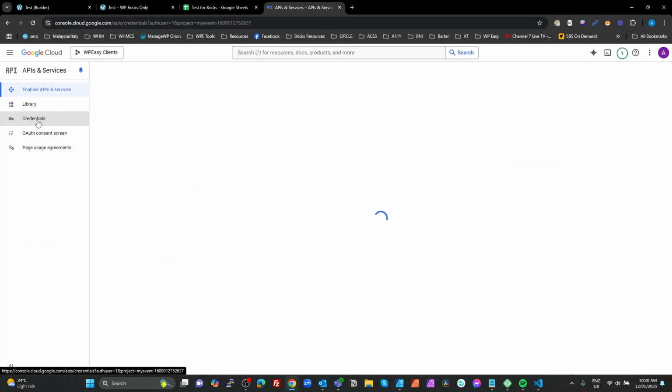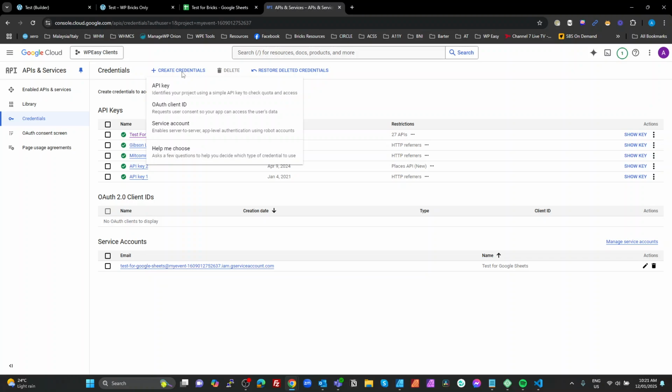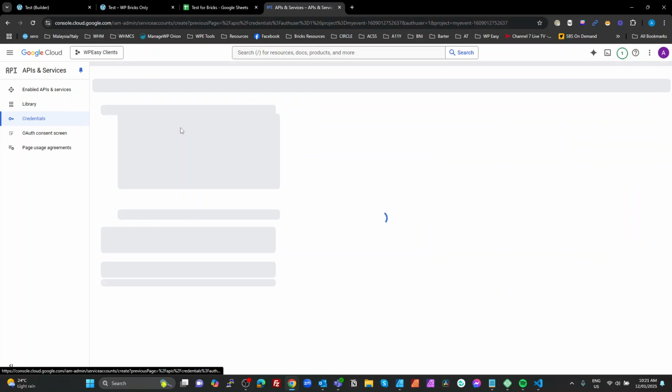We need to create some credentials. So click on Credentials. And we're going to use what Google call a service account for this. If we use OAuth 2, the client has to authenticate to Google, get a token, and then put that into your application, which requires interaction, which we don't want. We want to go basically server to server. So we need to create a service account for that. So we're going to create credentials, and we're going to create a service account.